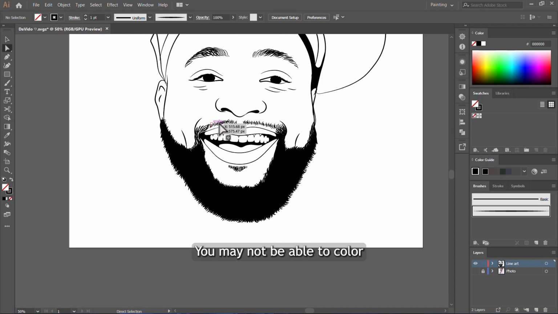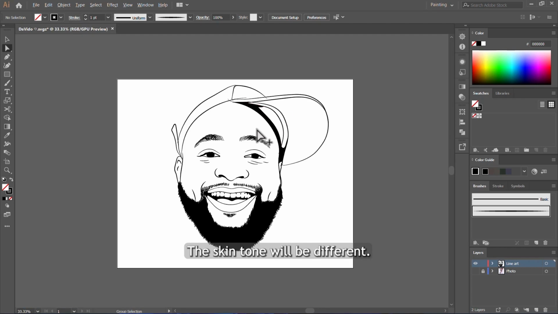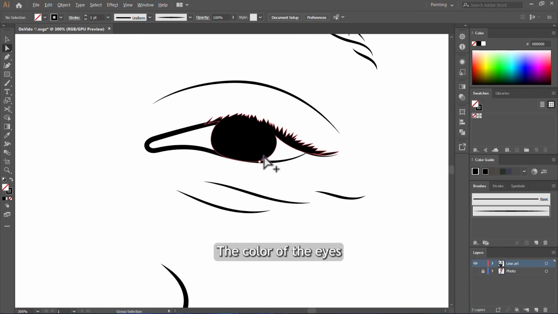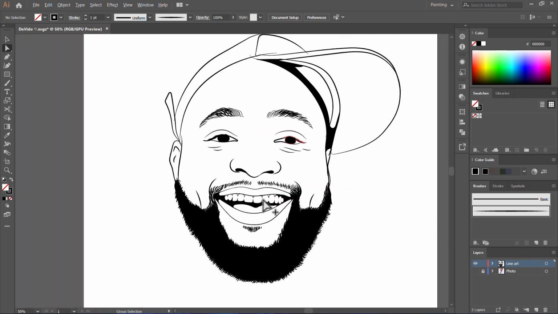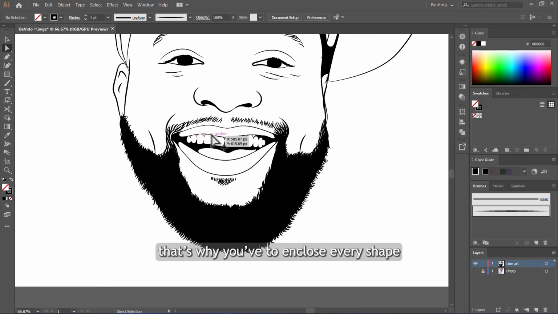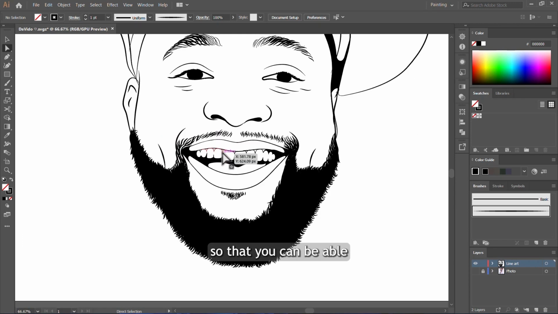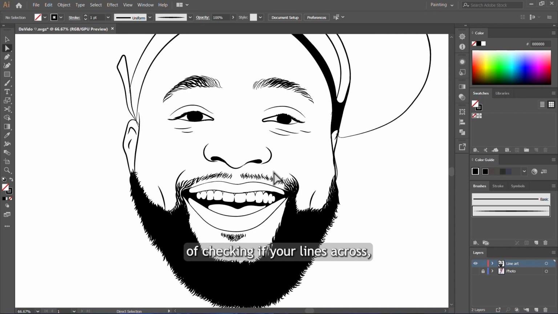You may not be able to color everything the same. The cup here will have its own color, the skin tone will be different, the color of the eyes will also be different, and even the color of the teeth, the tongue, everything will be different. That's why you have to enclose every shape in its own place so that you can color it differently. This is the importance of checking if your lines cross.